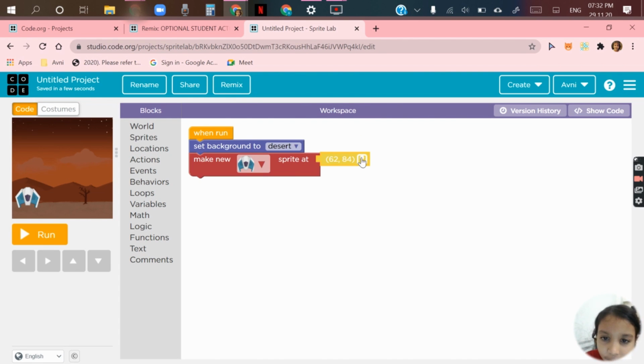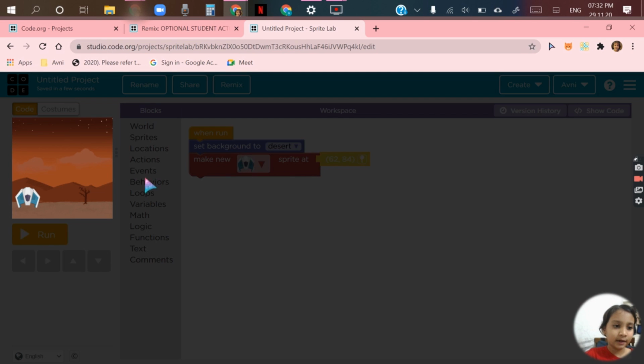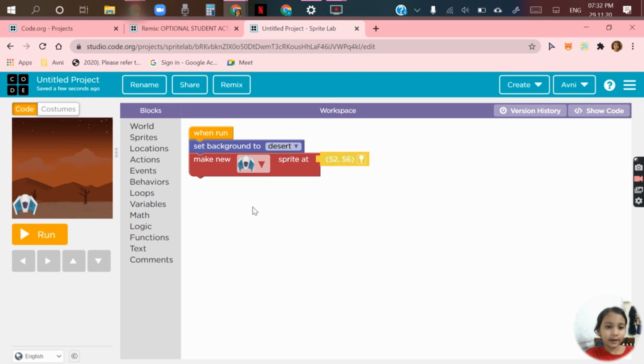There's a small lollipop here. Tap on it. And then wherever you move your mouse, it comes with you. So place it here in the bottom corner and click. So it will be there and it won't move.